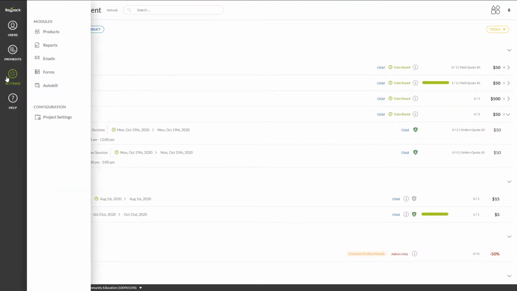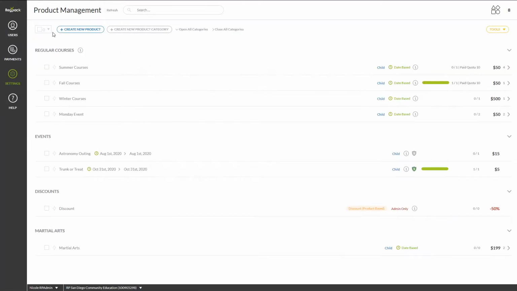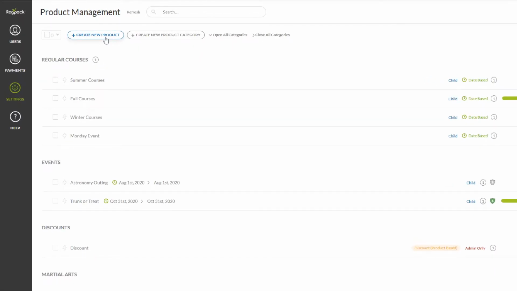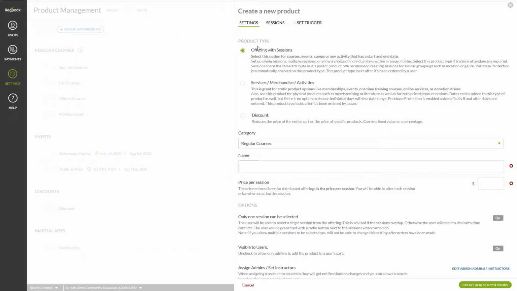To begin, let's head to Settings and Products, where we'll find the ability to create and manage sessions. To create a session, click Create New Product and choose Offering with Sessions. You can think of the Offering with Sessions like a folder of sessions. Once the offering is created, you'll be able to begin creating individual sessions and adding time slots.